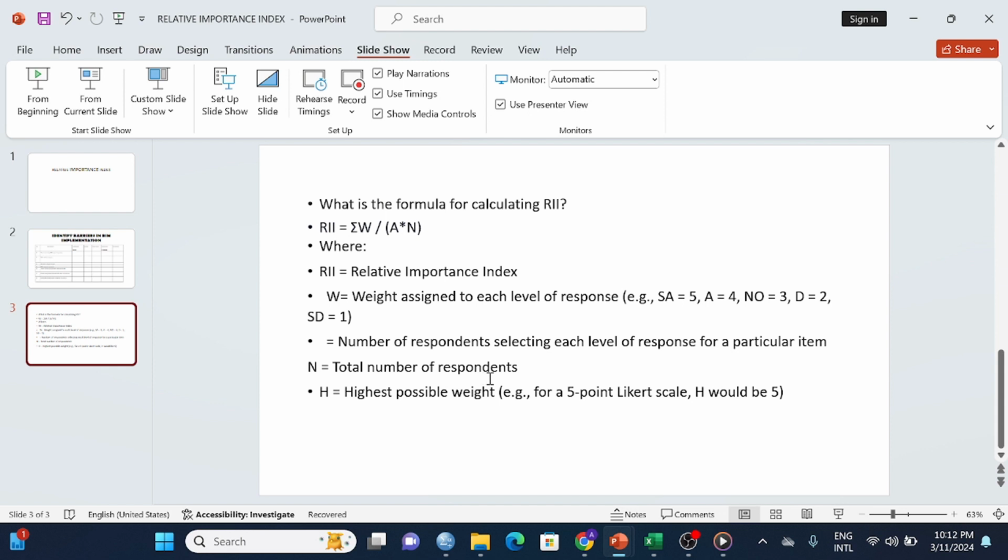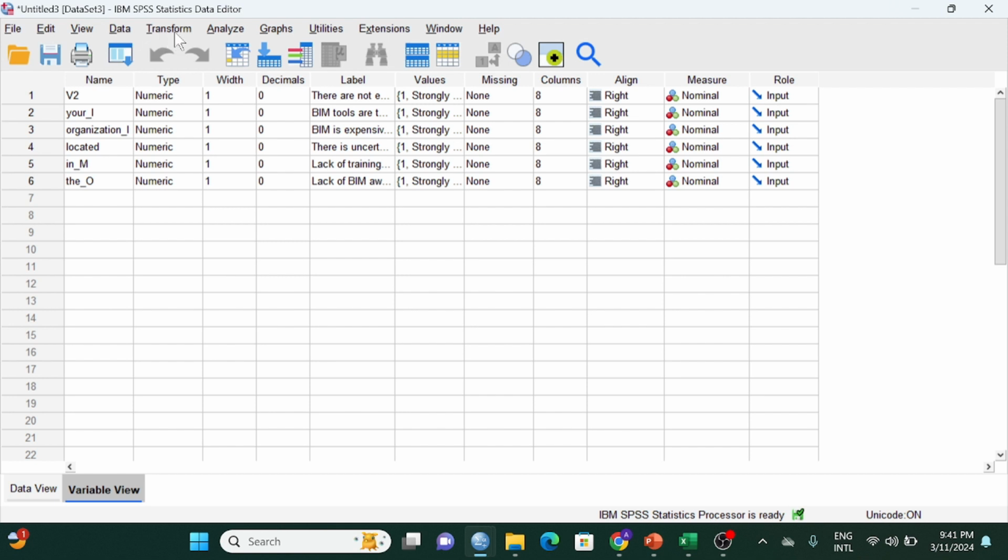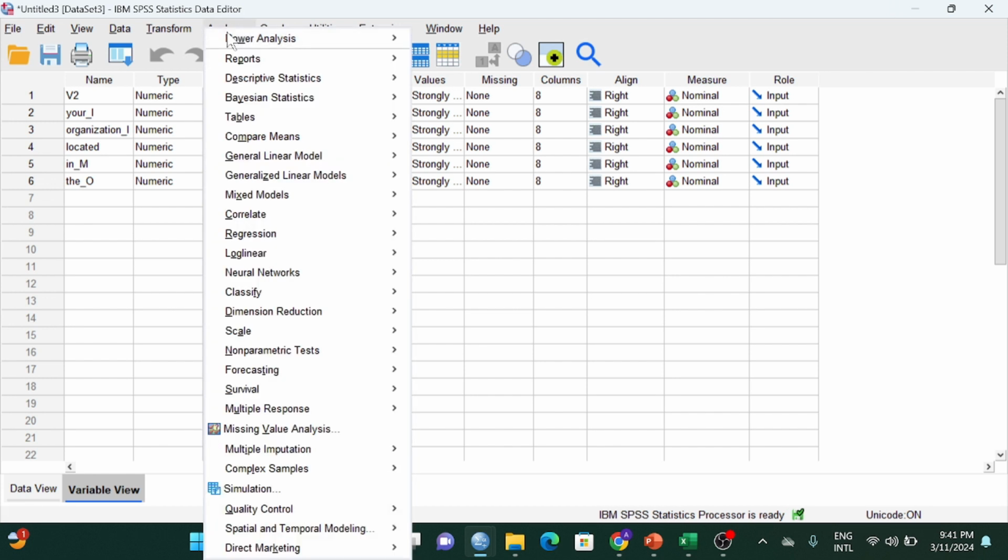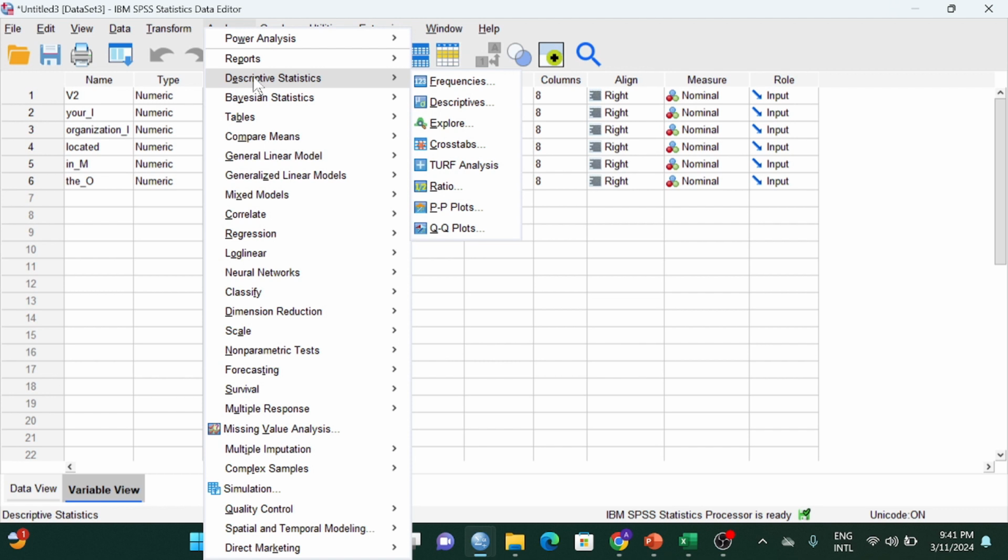So let me quickly take you through it in the data. We have 1 to 6 questions. At the top ribbon here, you will see file, edit, view, data, transform. Then where we are going is analyze. That's what we want to do. So we click this analyze. See, there is a drop down for us. You go straight to descriptive statistics.